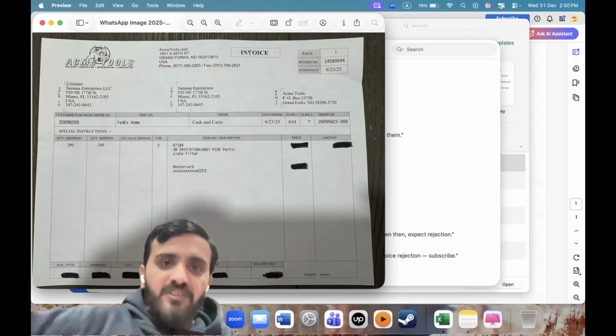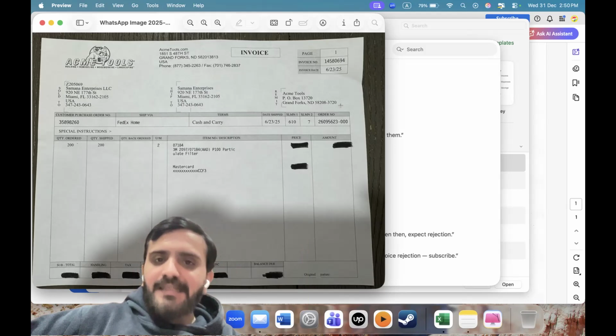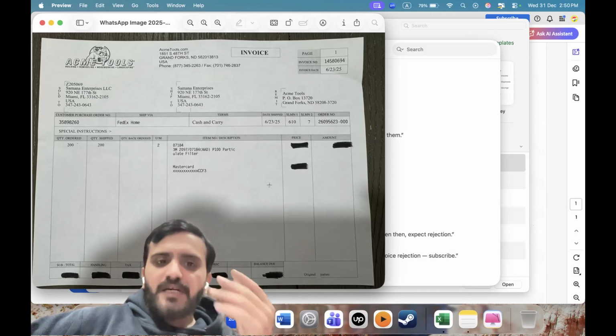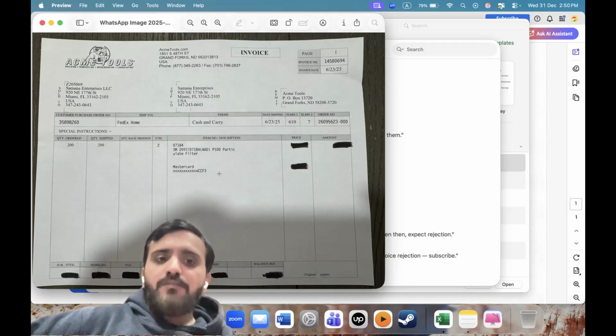For example, this Acme Tools document is an invoice, not a receipt. You see here it says invoice. Secondly, it shows your bill to address, your ship to address, and the supplier details. This is the most important part, the supplier details and supplier phone number, because Amazon verifies this. Amazon calls your supplier, sends them an email, checks their website, and even asks them if they've sold products to you, whether those products are authentic, and whether they authorize you to resell them.